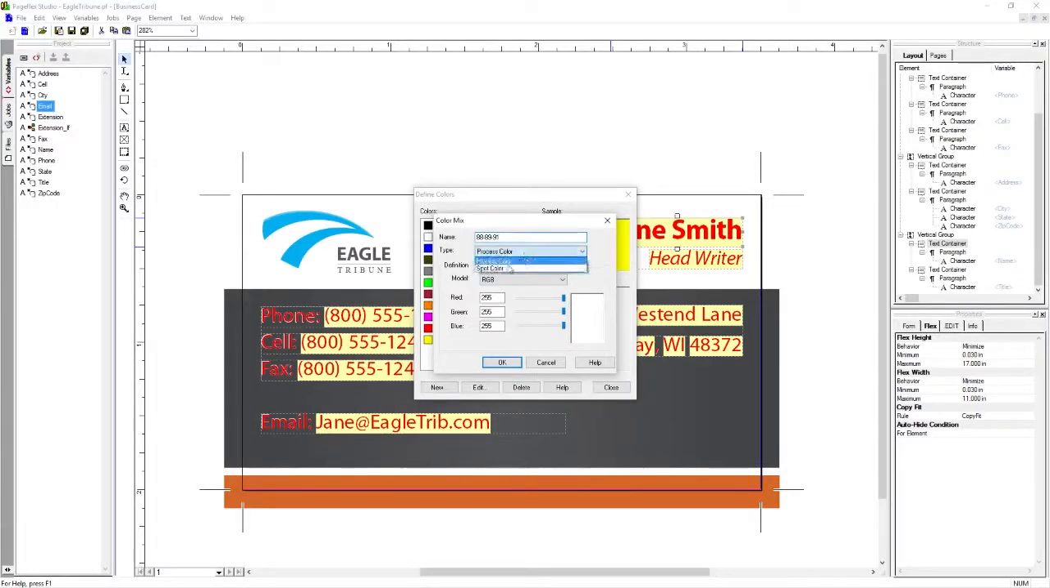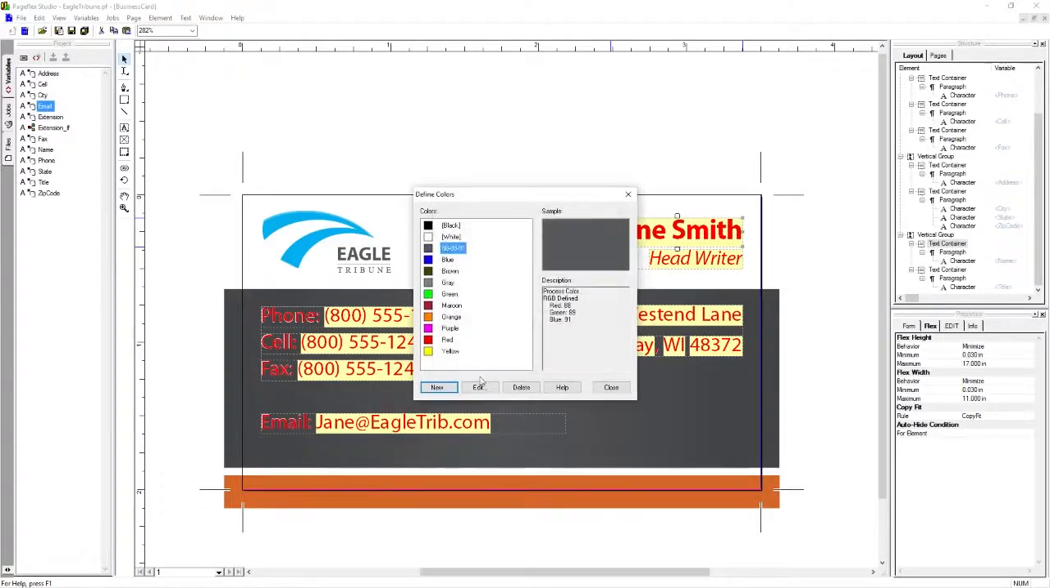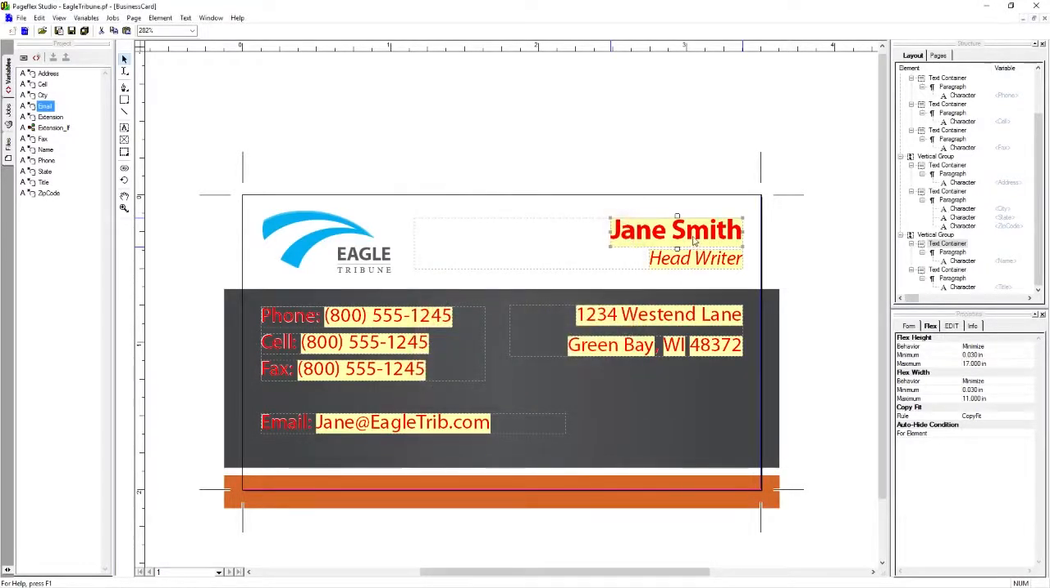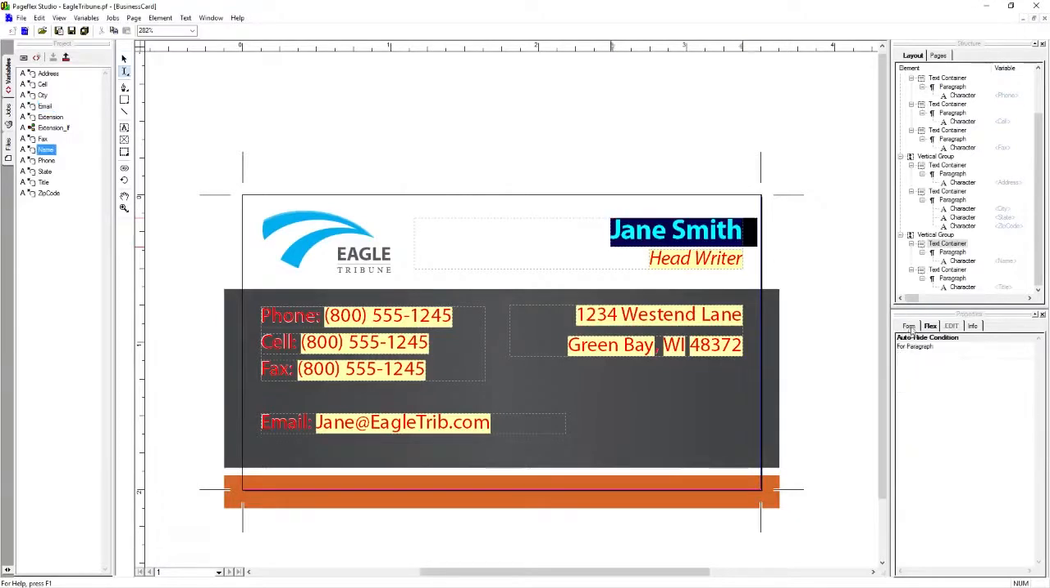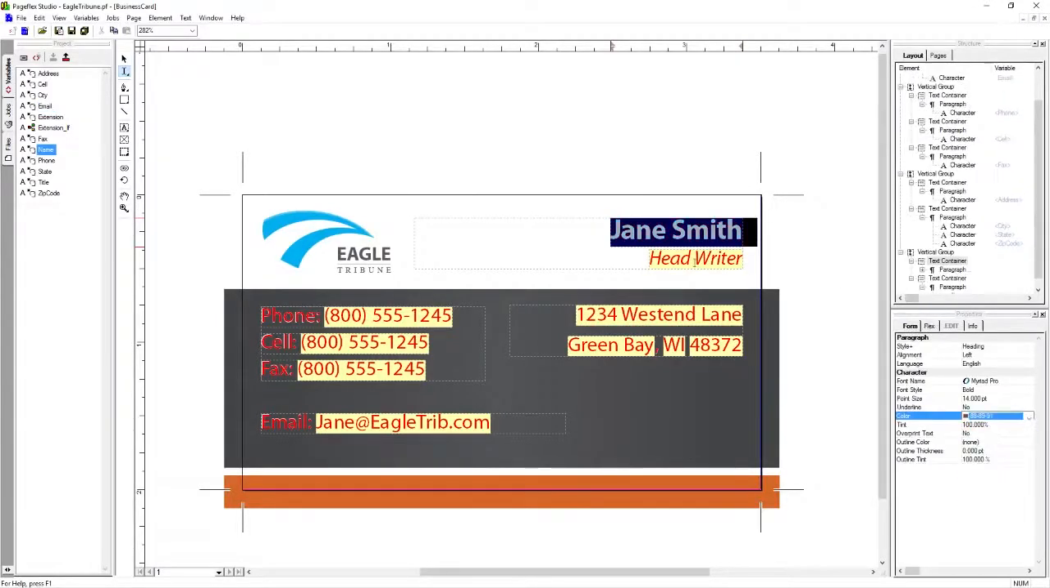Now this is a process color. You can do spot as well. And there's RGB or CMYK. I'm going to punch this in, 88, 89, 91. Hit OK. Hit close. I'm going to go ahead and select the text there and change the color.